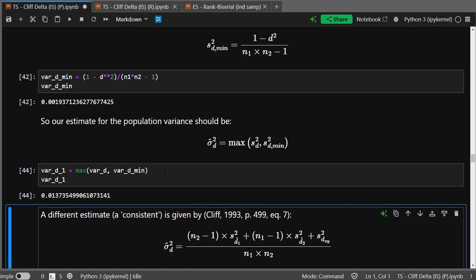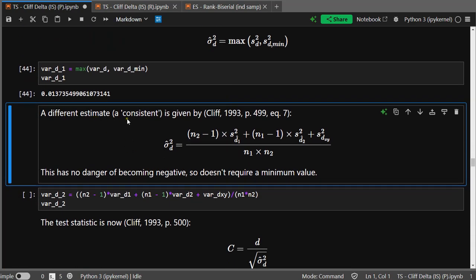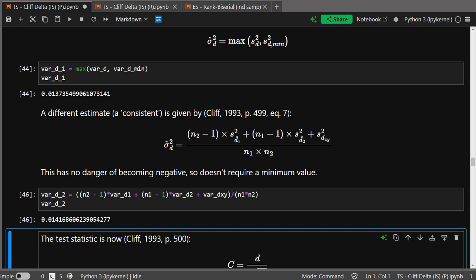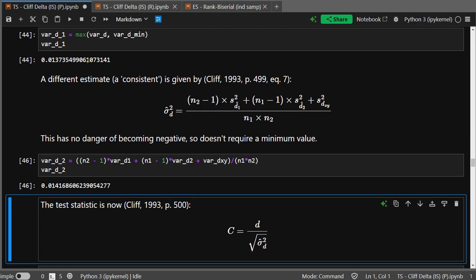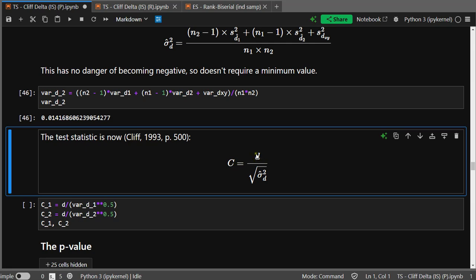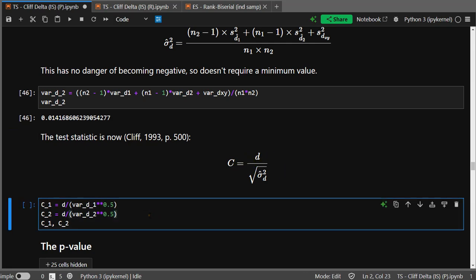And we have our variance. There is a different estimate, a consistent one, given by Cliff as well, which looks like this, slightly different. There's no subtraction here anymore, so this one doesn't have that danger. And then we get a slightly different result, as you can see here. Now the test statistic is the Cliff delta itself divided by the square root of that variance, which we can just mimic by raising something to the power of a half.